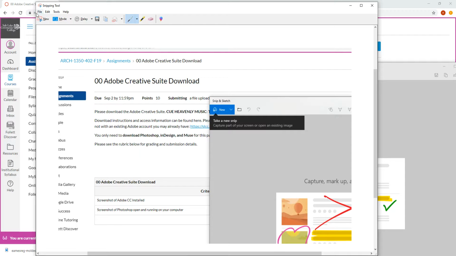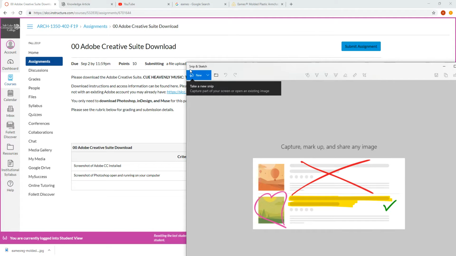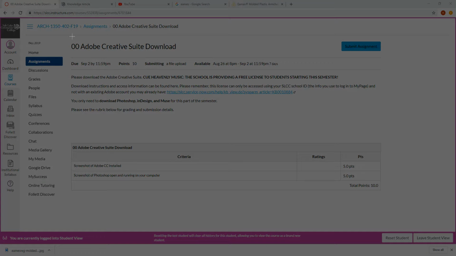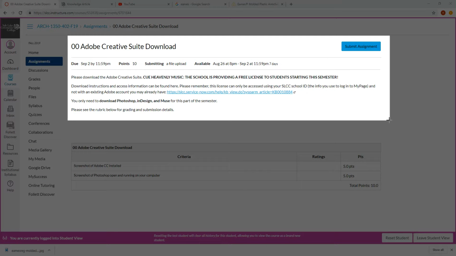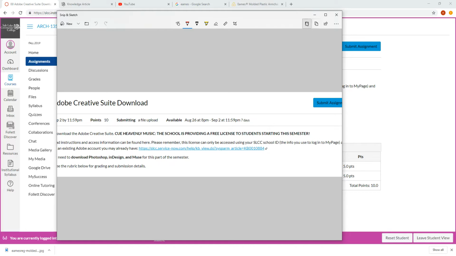So now it's up to you to save this and send that to me. So if you were completely off on what you're trying to take a screenshot of, you can discard this. I'm not saving it. Click on new again. And remember, just click and drag, and it should open that up for you. And same thing, there's just a little save button right here.